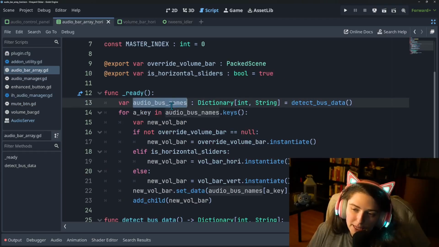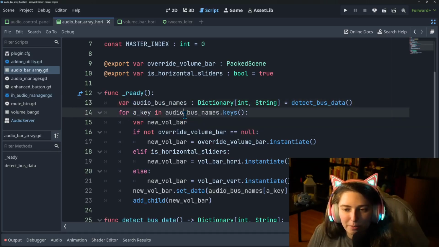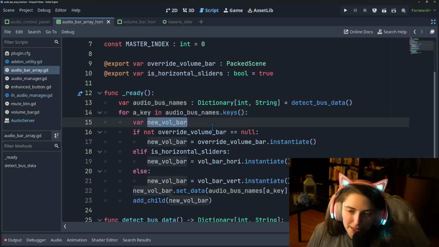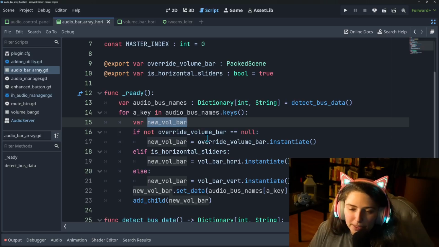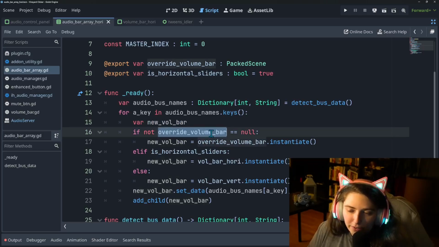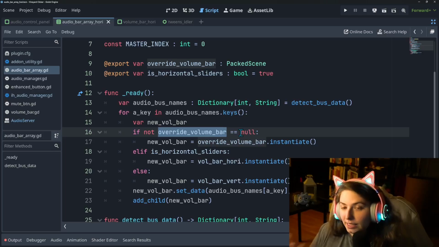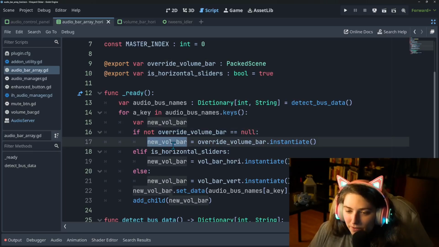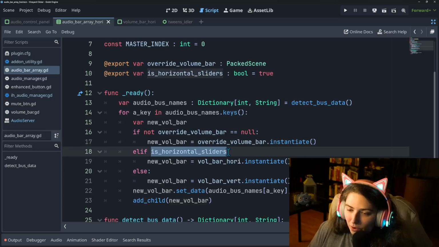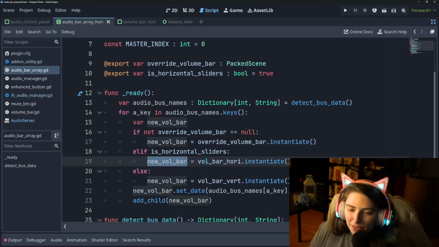Now we have audio bus names dictionary, and we're going to run through the keys, which would again be the indices of the buses. And we're going to start by making a new volume bar variable. And depending on the export variable settings that I showed up above, if override volume bar is not null, meaning it was set to anything, then that's going to be what our new volume bar is. Otherwise, we check if the horizontal sliders is true, in which case the new volume bar is going to be set to our constant volume bar horizontal. Otherwise, it's going to be the volume bar vertical. So it's going to be one of the three that gets instantiated.